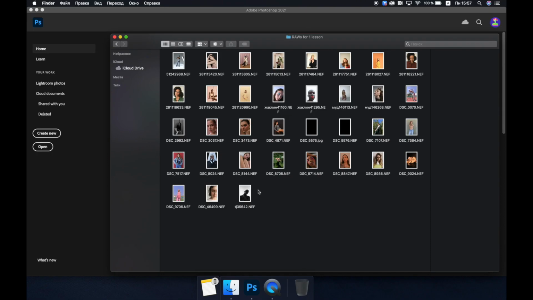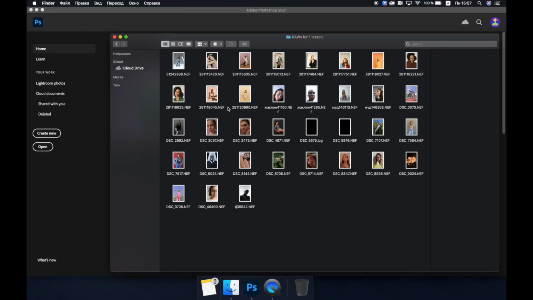You have them too. You can use them to practice with me. Pay attention to the format of these photos. This is the RAW format. I have a Nikon camera, so I have the letters displayed as NEF. For other cameras, the letters may be different, but this does not change the fact that all these pictures are RAW photos.